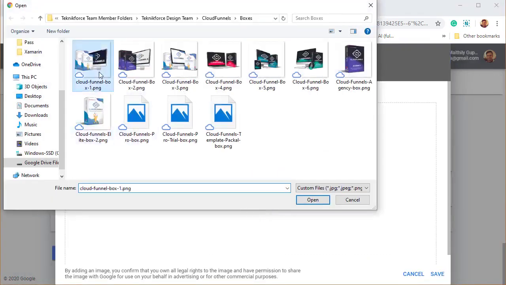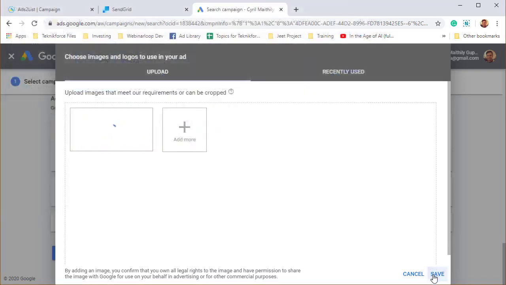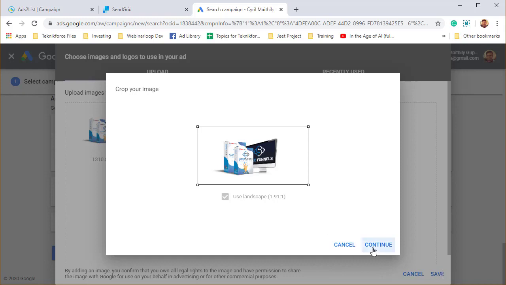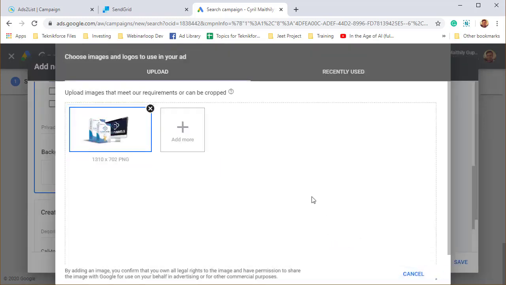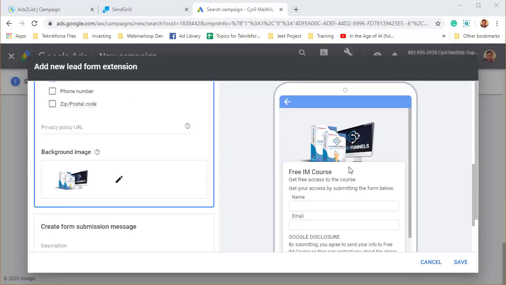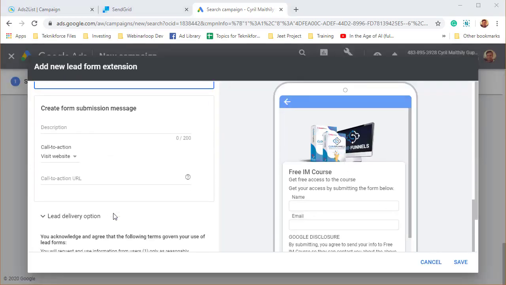I'm going to just go for a default background image that I had there earlier. And this can be a company logo, this can be a product photo. In this case, it's a product photo, and it's going to be beautifully added to the top of your form. So you can see the image is right over here.